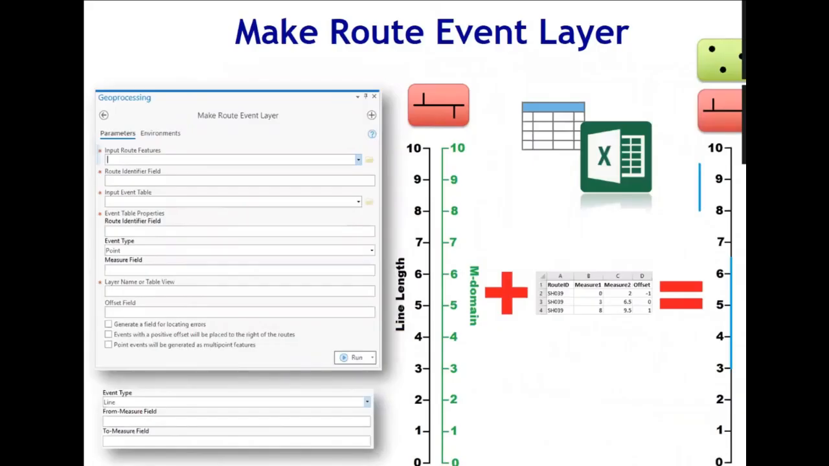The last tool we'll examine today is the Make Route Event Layer. Like I mentioned earlier, in a way, it's the opposite of the Locate Features Along Routes tool. So if you have an existing table of records with known measures, you can use this tool to plot those records as features along the route lines. And these features are called events.